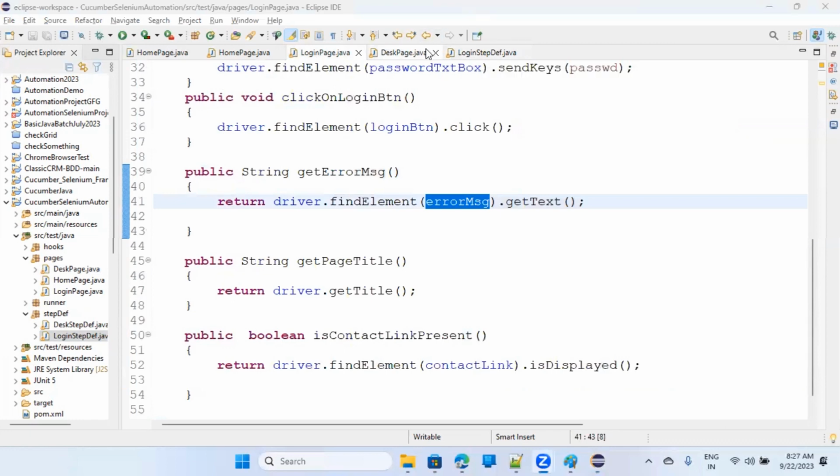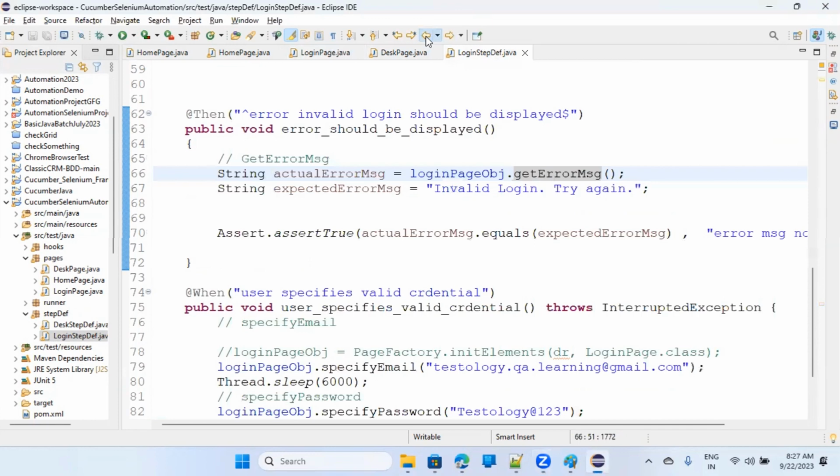Now see here, there is an arrow icon. How can I go back to where I was working? If you see here, there is one arrow icon. If you click here, it will go to whatever your last cursor position was.